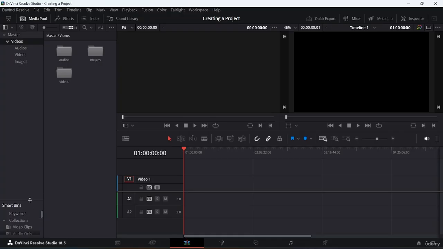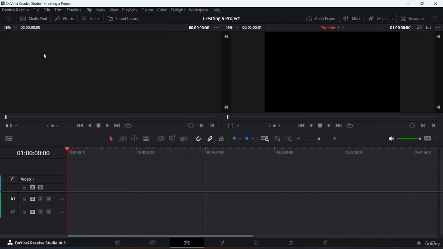So let's come here. Let's increase the smart bin size over here so that I can view it properly. Okay, and now if you don't want to view this particular part or this media folder, you can just click onto the media pool and you can see that now you do have this particular interface right over here.